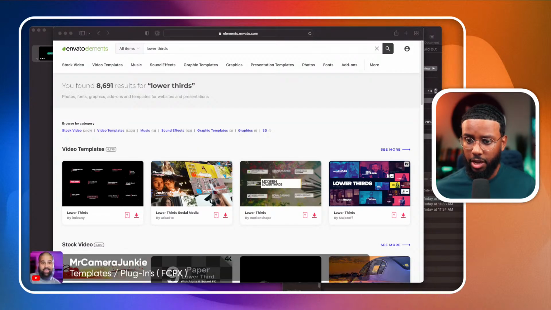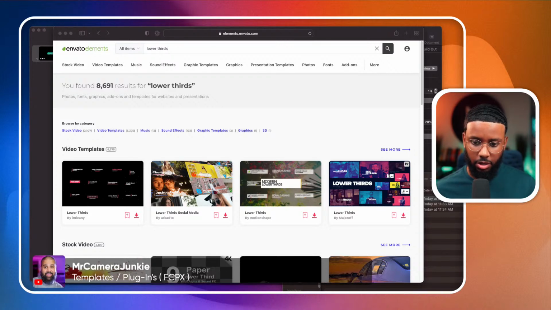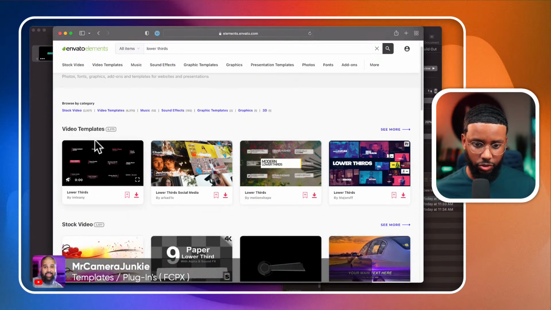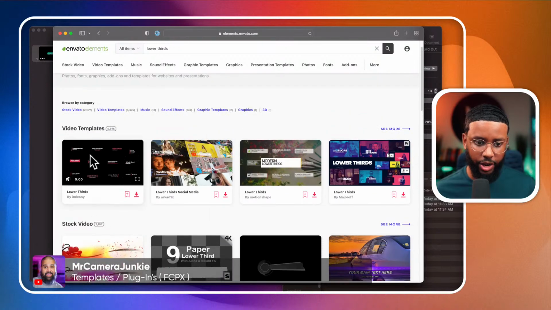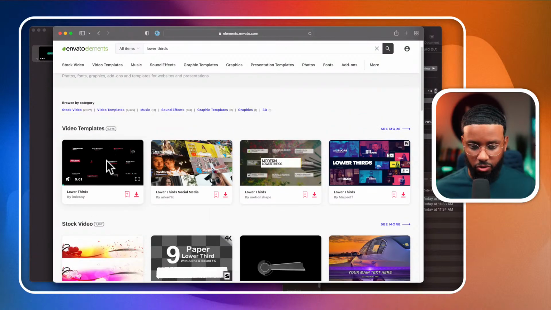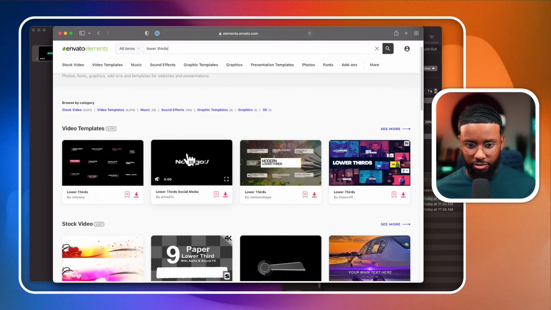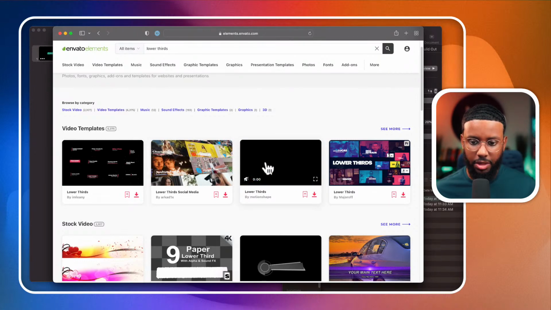Plugins. Yes, plugins. Thank you for the correct terminology, my brother. So I typed in lower thirds and Envato Elements. And as you can see, I'm going to select this first category here, video templates. And as I hold my mouse over the different photos, they animate and it'll show you what types of lower thirds come in these packs.